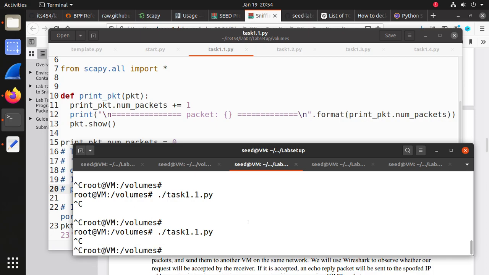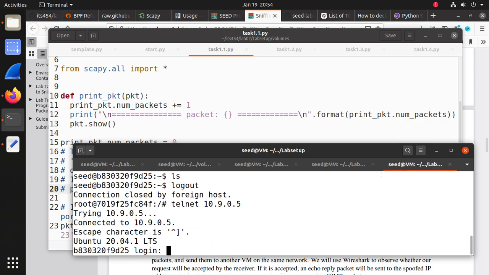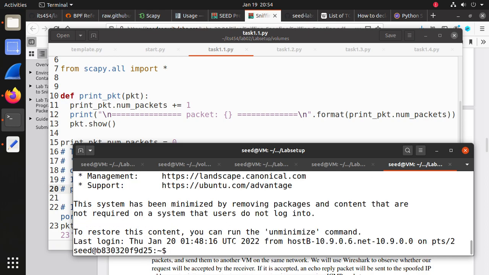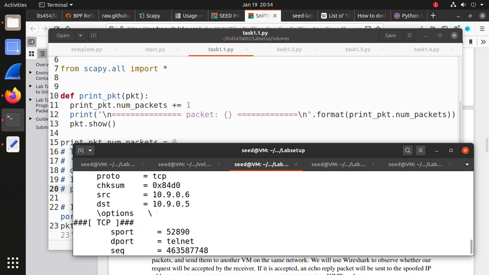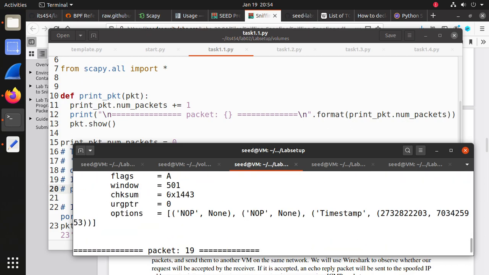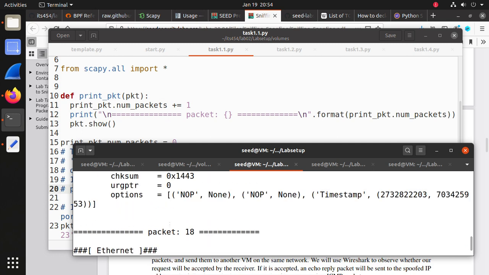There are two sniff functions. Login as seed. Hello, dees. Okay, now we get the packet. You can see packet 19. There are so many packets captured. Telnet packets.